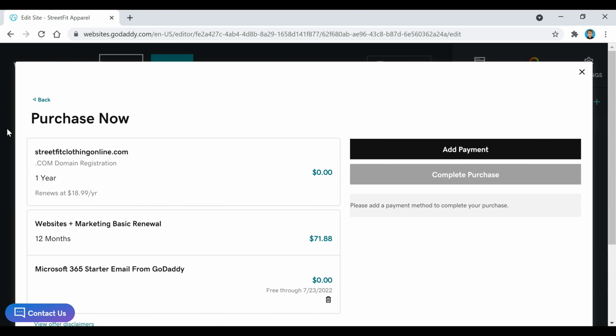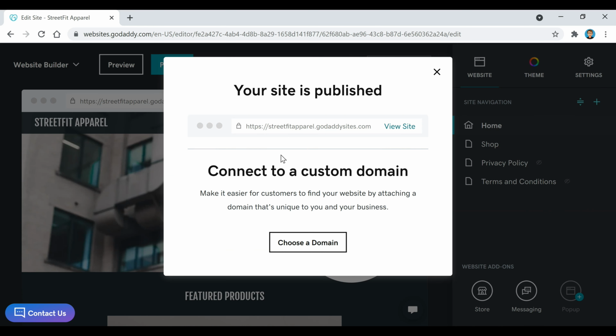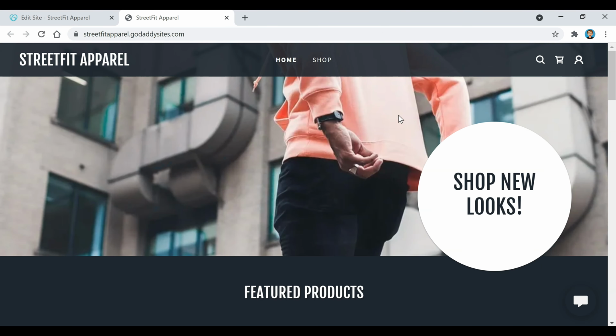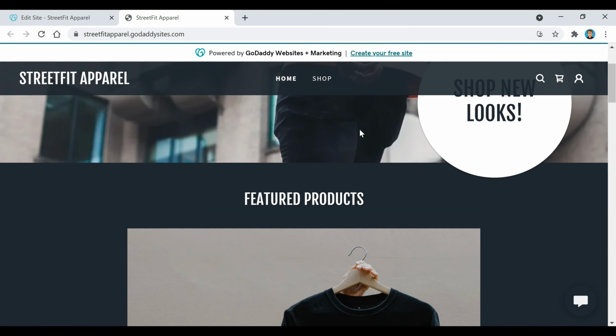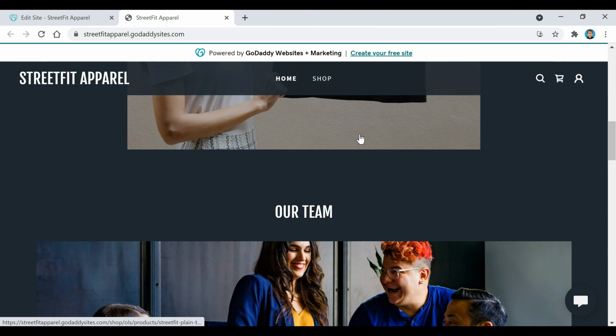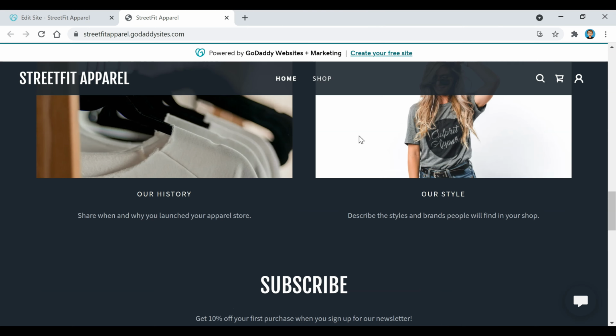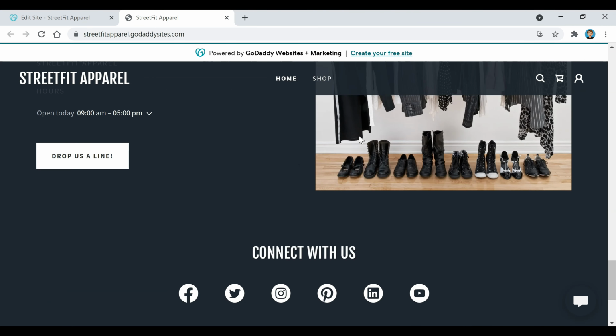And then after that, it's super simple. You can go and click on add a payment. And then you would have your own custom domain name too. But I'm going to just keep the free version here and click on view site. And then this is what the site's going to look like right here. Just super clean, super professional looking.